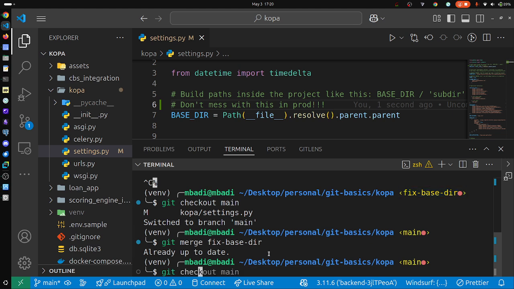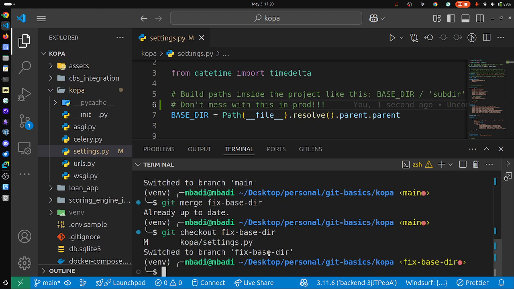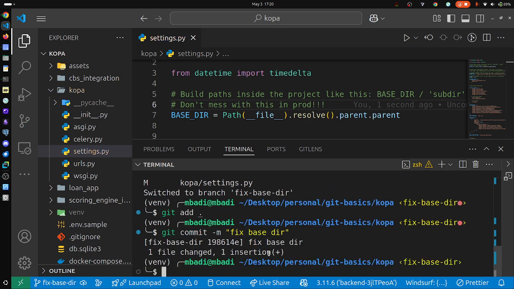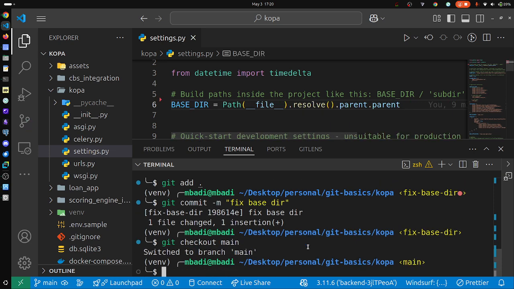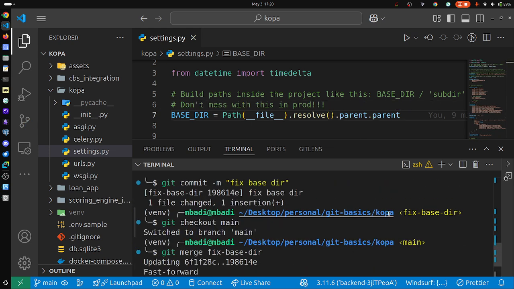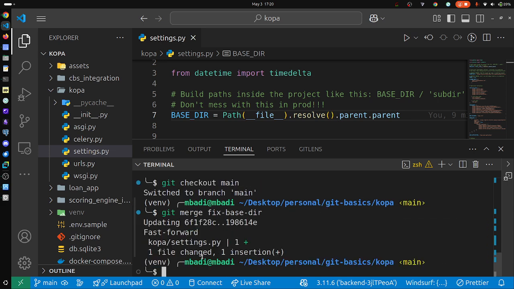So we will check out, git checkout fix base dir, and then we say git add, we're just adding everything, and then we say git commit, and this one was fix base dir, then we hit enter. Now when we go back to main, git checkout main, we can just say git merge fix base dir, and then we hit enter. Now all the changes that were on fix base dir are on main.